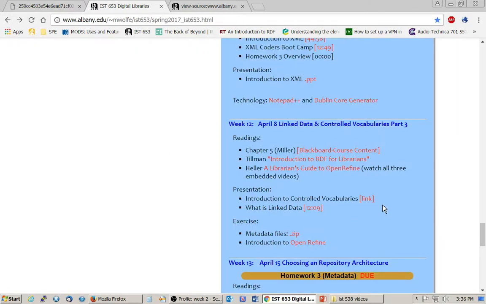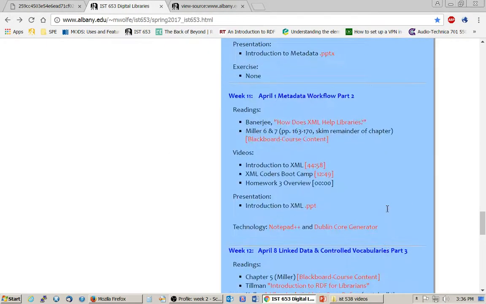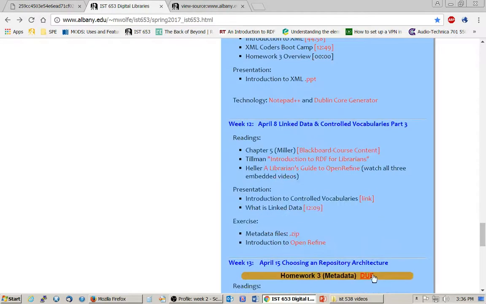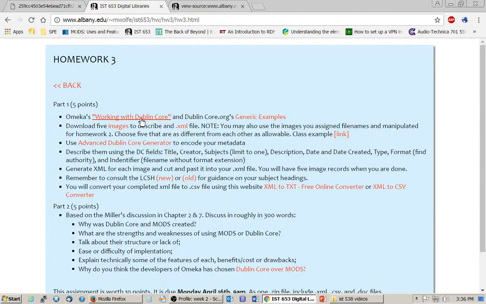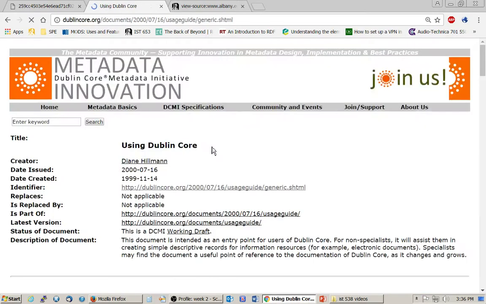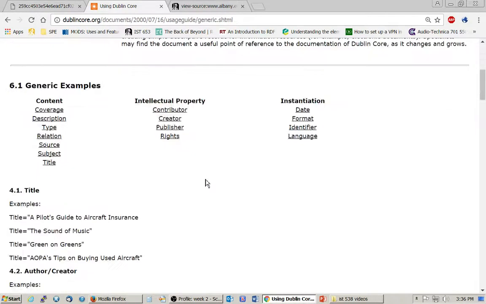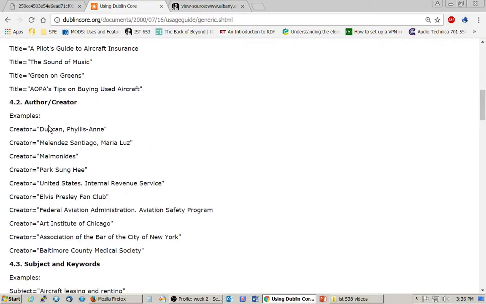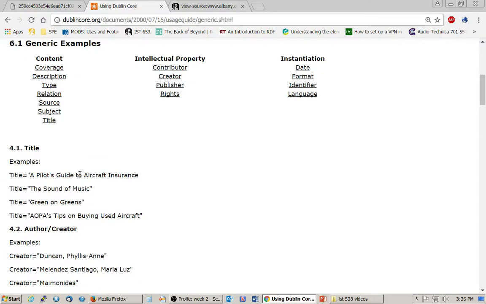Homework 3. Okay, so you're going to read Working with Dublin Core on the Omeka site. I have some generic examples about Dublin Core. These are basically right from OCLC, or dublincore.org as it's known now. And it gives you examples of, well, what's a title? The Sound of Music, that would be talking about either the video or the soundtrack.